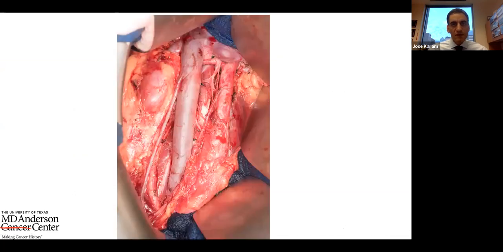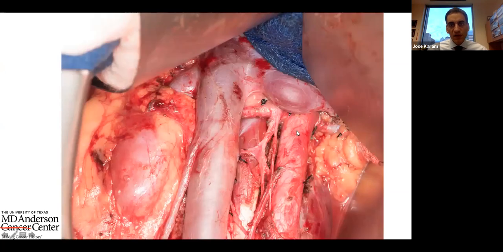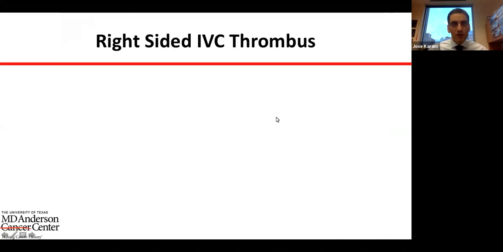And this is the view after doing a Cattell-Braasch maneuver. You have the right kidney, you have the IVC, and you have the aorta over here. Again, this picture is from a lymph node dissection for testicular cancer, but this is a close-up picture showing you that with this exposure, and again, this is only exposing the right side, you can see the right renal artery and the left renal artery from a right-sided exposure, and I'll tell you in a minute why this is important. So we're going to talk first about the right-sided IVC thrombi.